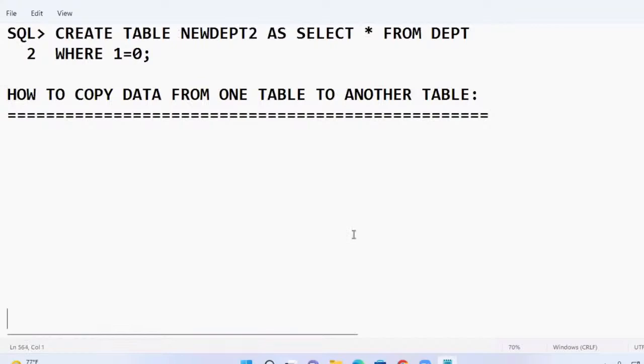Okay, so in this case, what we want to do, guys, when we want to copy data from one table to another table, then how can we copy it here? Okay, now, right? And first of all, take your syntax now. So, what is the syntax for this?